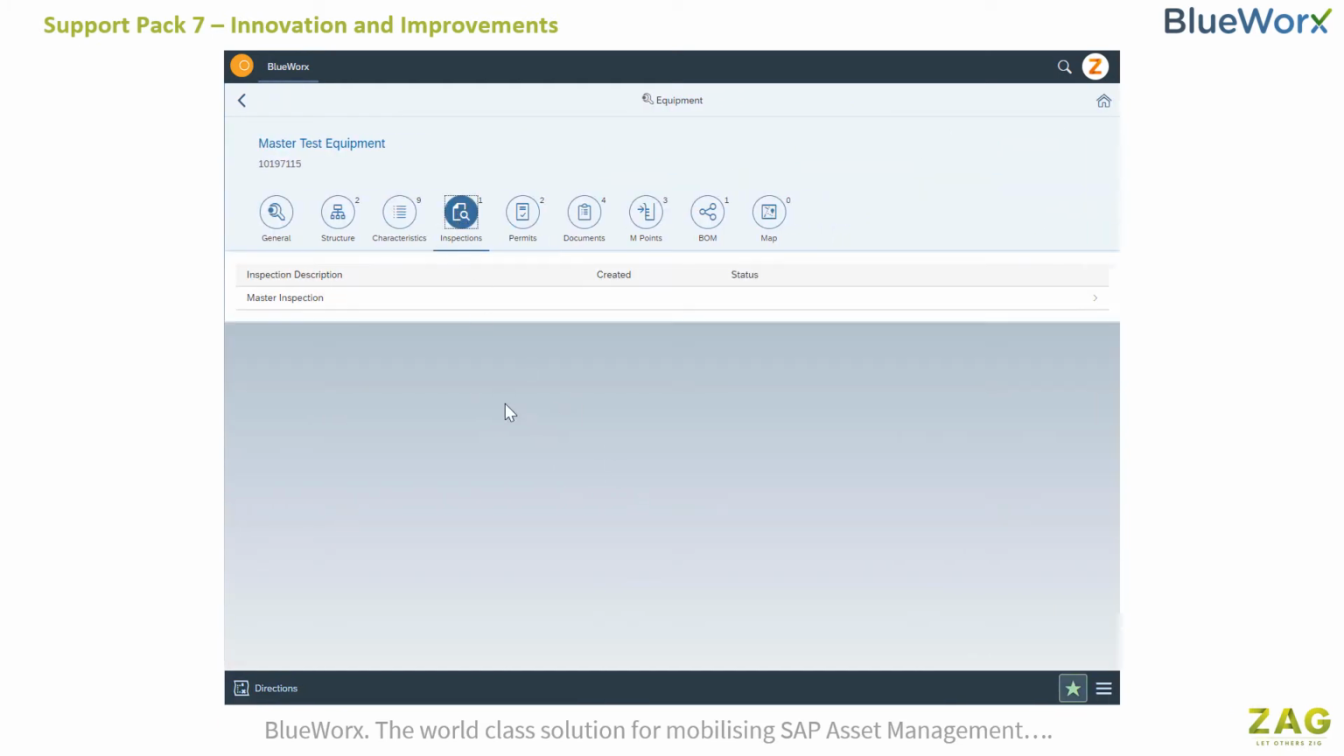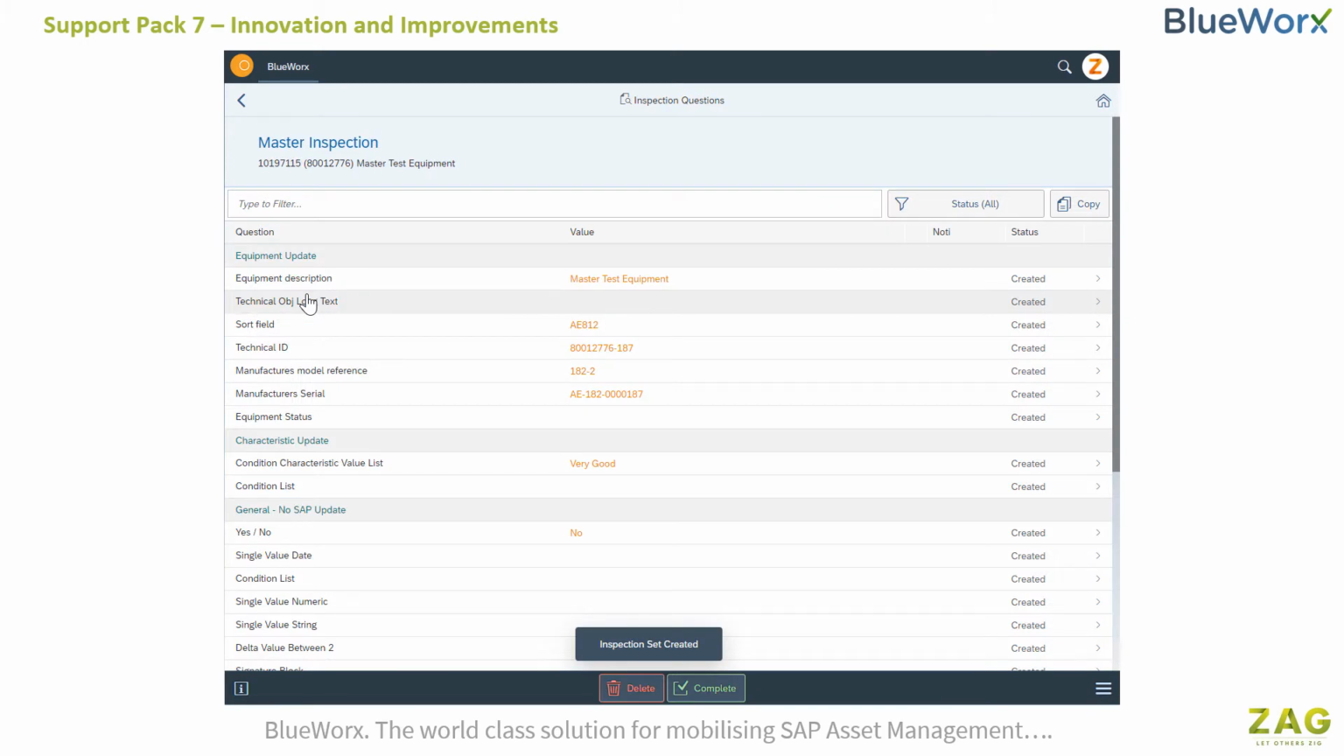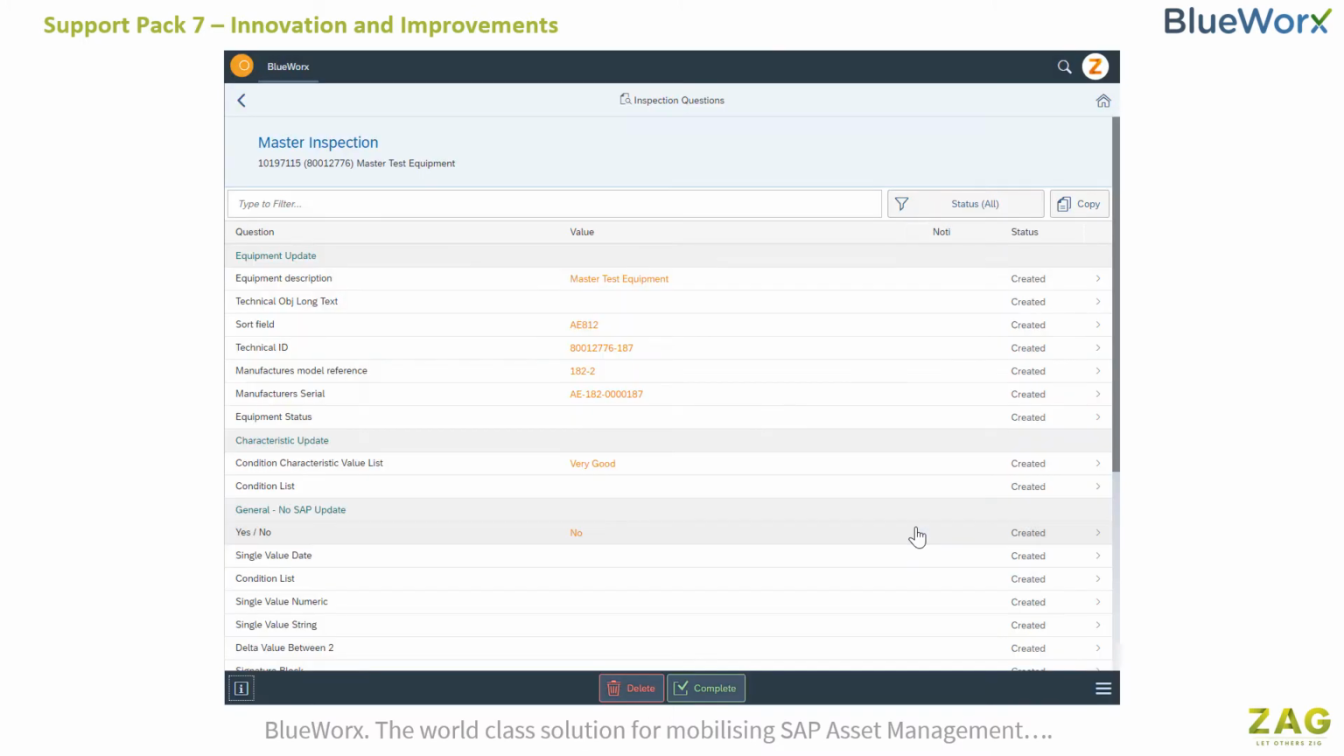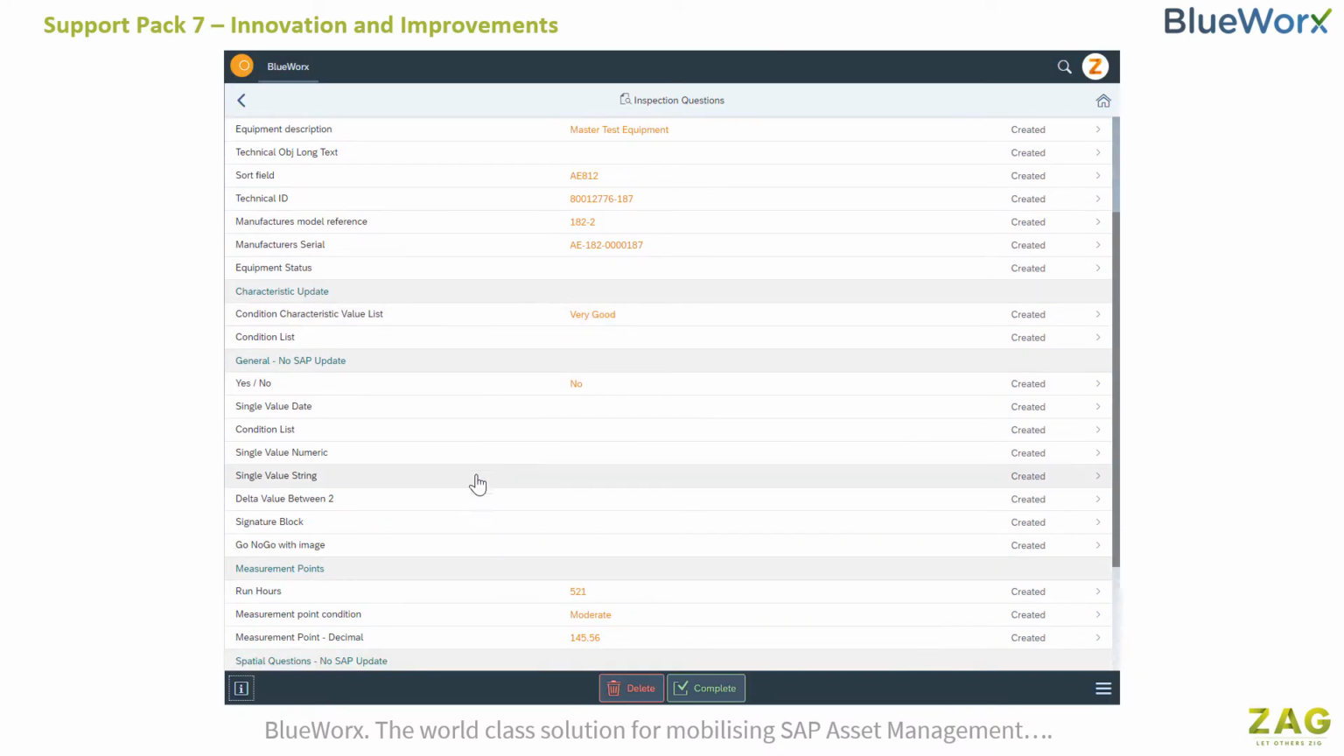The next innovation item is around inspections, and we've now built in the ability to maintain HTML-rich content for the inspection header and for select questions so that you can explain them better. So here's my list of questions in an inspection. The information content can now contain images, tables, header text, and for individual questions I can now do the same.